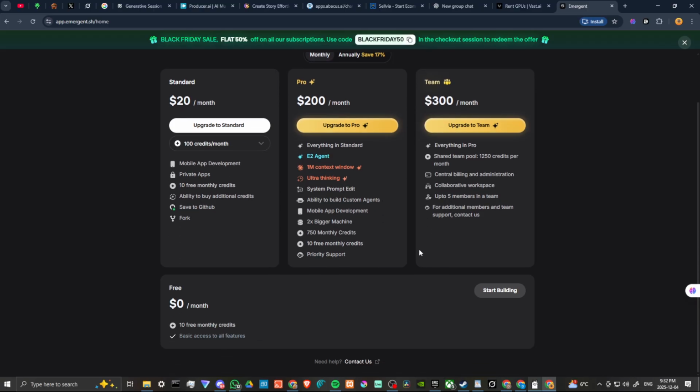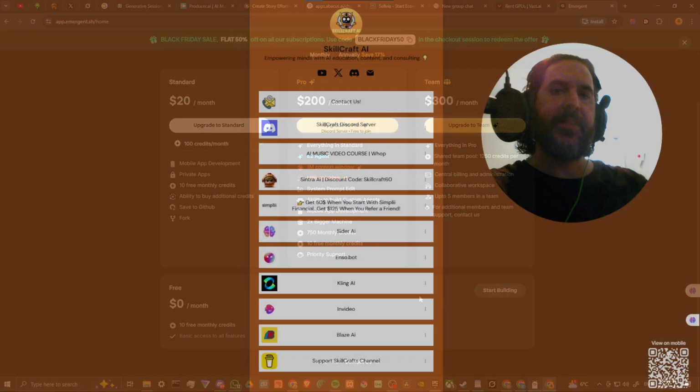So we could see here that you can use Emergent for free. You do have 10 free monthly credits, which quite honestly doesn't necessarily add up to much, but it at least will get you somewhere, something to get you started and start playing around with. So if you want to start using Emergent for free, then all you have to do is come here and click start building, and you can start playing with Emergent. And that's all there is to it.